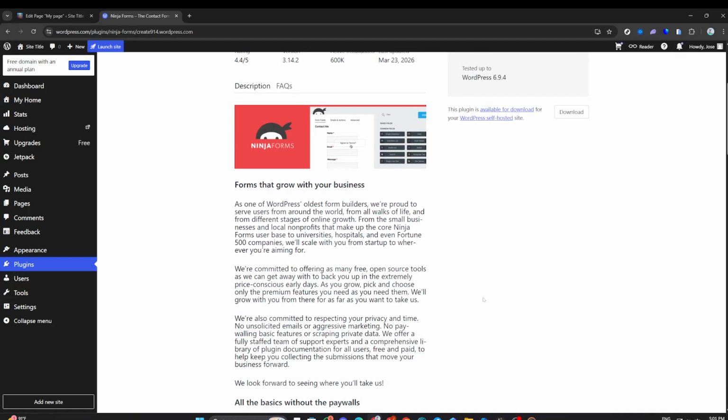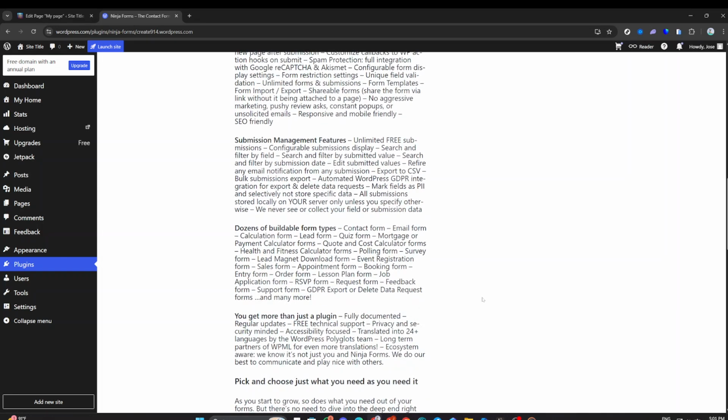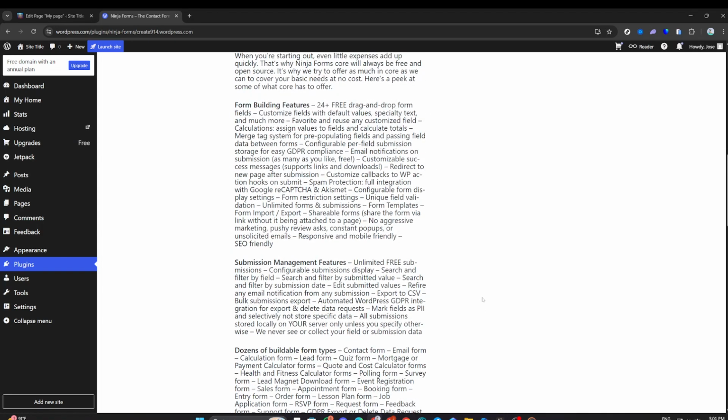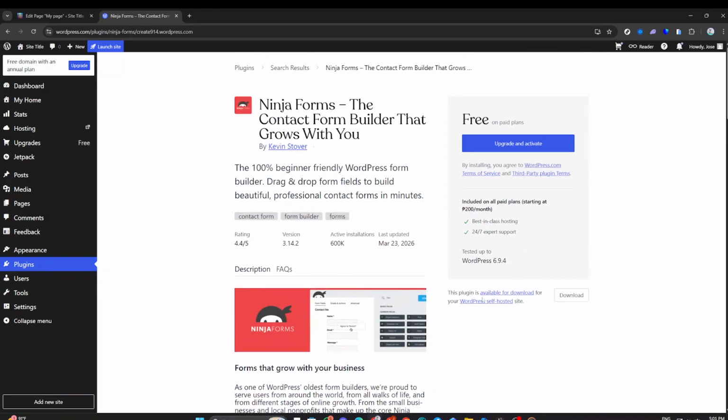Now, you can embed the form onto your website. To do this, navigate to the page or post where you want to add the form. Click on Edit to open the block editor. In the editor, click on Add Block and search for Ninja Forms. Select the appropriate form from the list that appears.